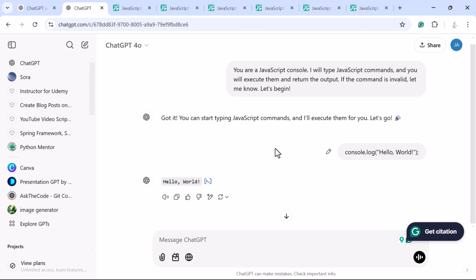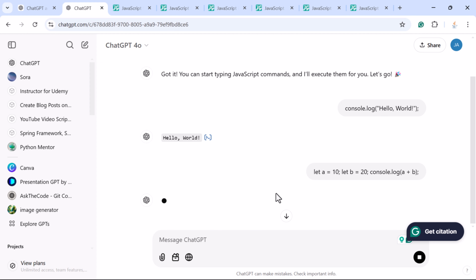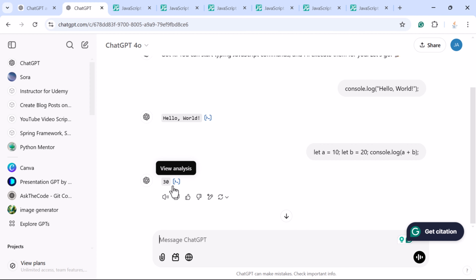Next, let us see declaring the variables. So here just type the JavaScript code. Let a equal to 10, b equal to 20, and this is the console statement to add these two numbers, and just submit this prompt. ChatGPT basically evaluates the expression and returns the result 30. It's a great way to test simple mathematical operations and variable declarations.